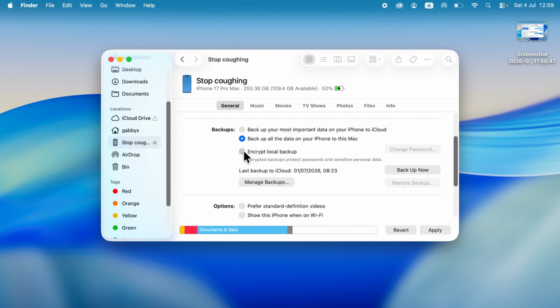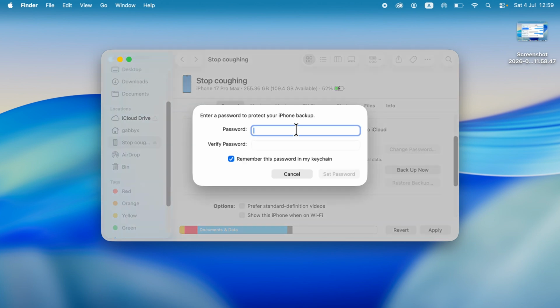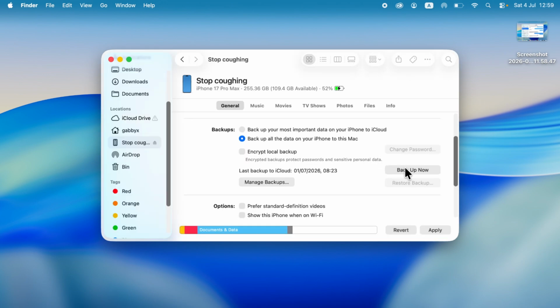You can choose to encrypt the backup as well. So this is basically a password that just protects all of your personal data. So I do recommend setting a password for this, and then press the Backup Now button.